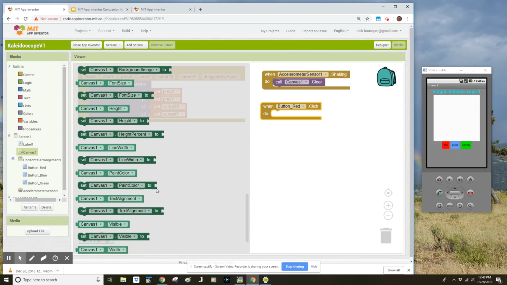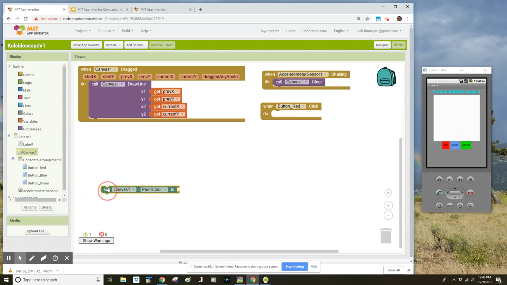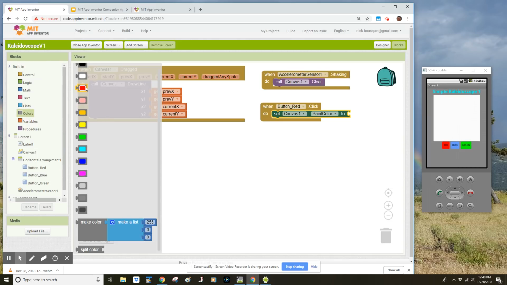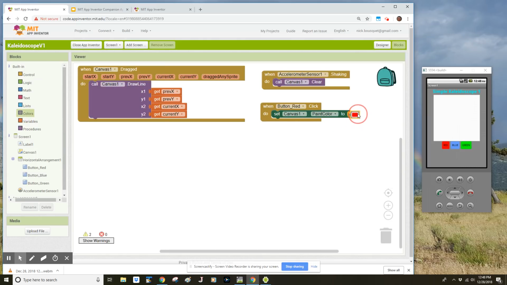Down here towards the bottom, I'll see this dark green block, and it says Set Canvas 1 Paint Color 2, and that's the block I need. I'm going to drag this green block out and into that new event handler when button red is clicked. Notice that there's a socket on the right-hand side that needs to be filled in. To do that, I'm going to come over to the left side of my interface, and I'm going to look in my colors drawer. And inside my colors drawer, I have quite a few options, including the red block I was looking for. I should now be able to click my red button, and I should be able to draw in red.